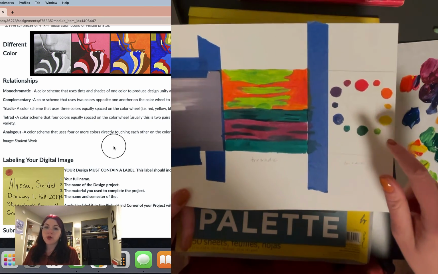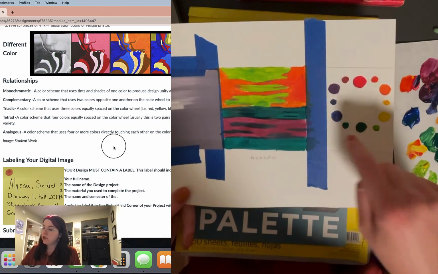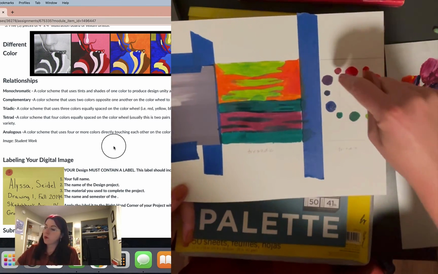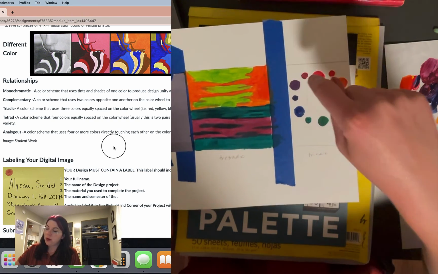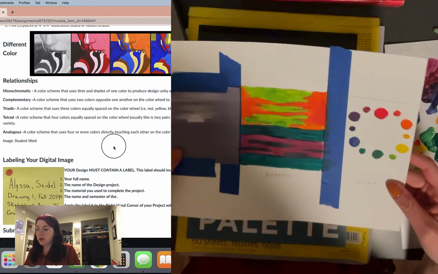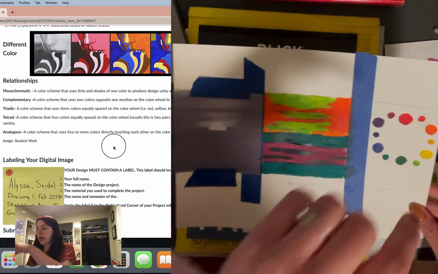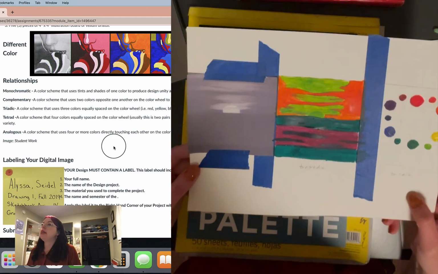And then you're going to do a tetradic like I just did, where it's four colors that are equally spaced on the color wheel, and then analogous, which is using four or more colors that touch each other on the wheel. So maybe if I wanted to do red violet, red, red orange, and orange, that would be an analogous color palette. But make sure you're doing just one for each of the same image. You're replicating it using different color relationships, and that is basically it.